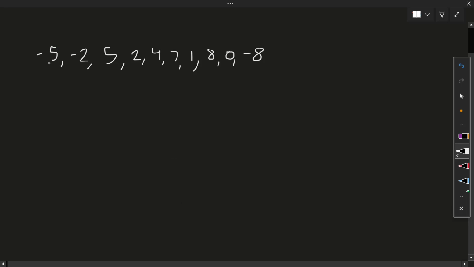First, what we'll do, we will separate the positive and negative numbers. So we create two different lists or vectors. This number is negative, we add this number here. Next we have -2, then we have 5, 2, 4, 7, 1, 8, 0 and -8.